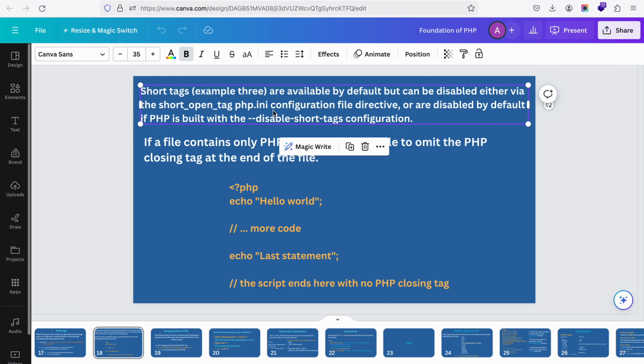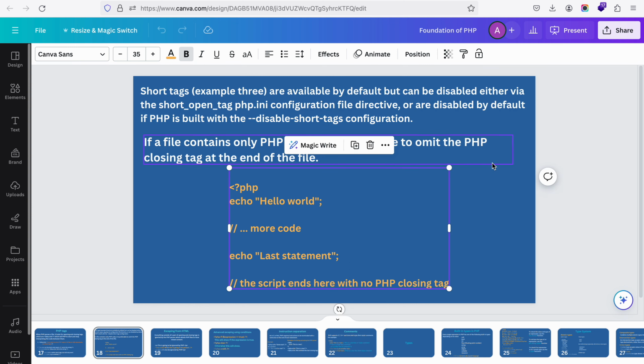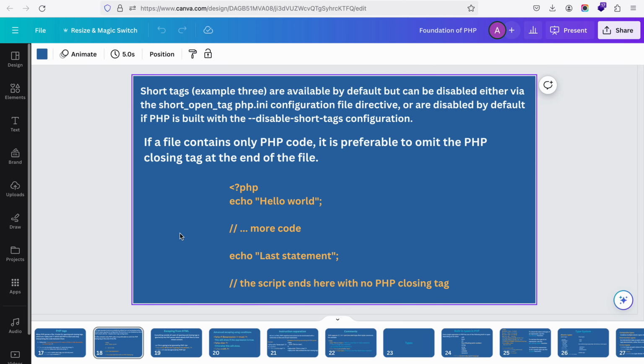So this is something you can enable or disable. This instruction is there: short tags are available by default but can be disabled either by the short_open_tag php.ini configuration directive, or are disabled by default if PHP is built with the disable short tag configuration. So forget that, this is not something we should care about. Our thing is that if a file contains only PHP code, it is preferable to omit the PHP closing tag at the end.